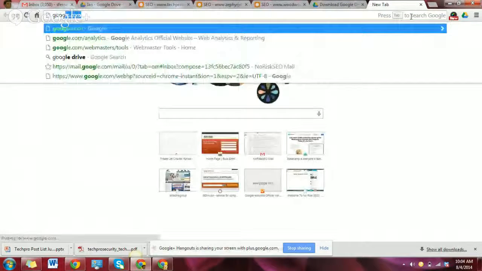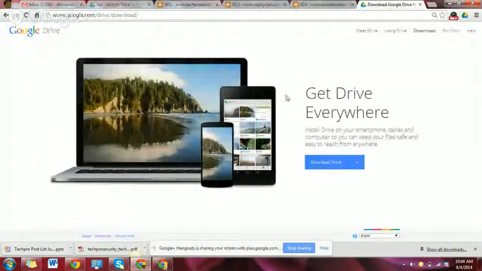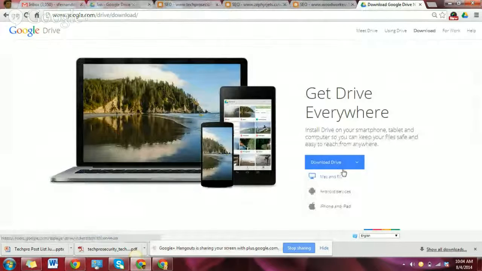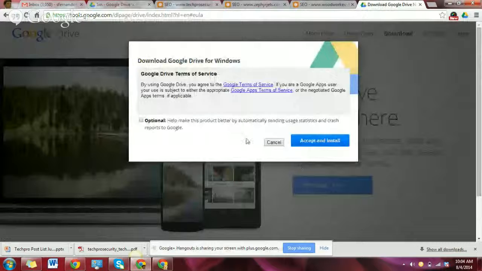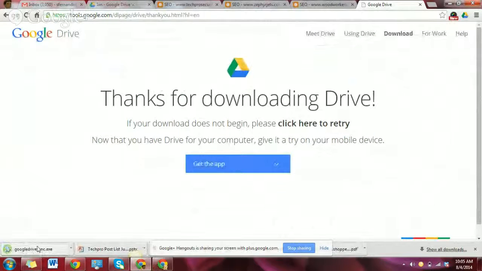Let's see here, Google Drive. Boom, download button, you click that, and it will take you here. So choose Mac or PC. I'm going to go ahead and run through it because I actually need to install it on my laptop. Accept and install, and it's downloading.